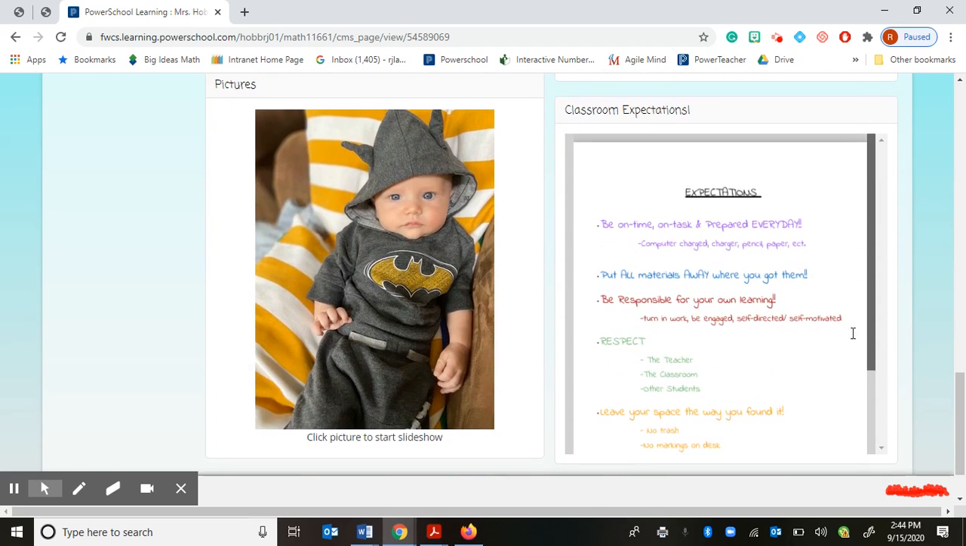Expectations in the classroom: be on time, on task, and prepared every day. Put all materials away where you got them. Be responsible for your own learning. Respect the teacher, the classroom, and other students. And leave your space the way you found it. So no trash, no markings on the desk, etc.